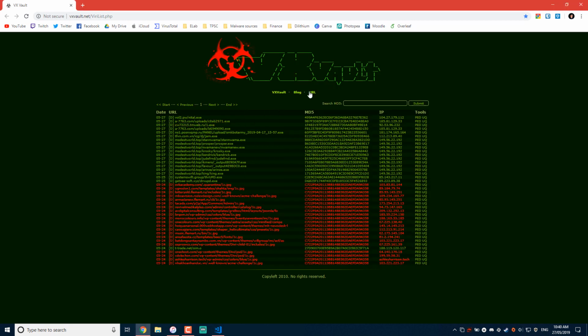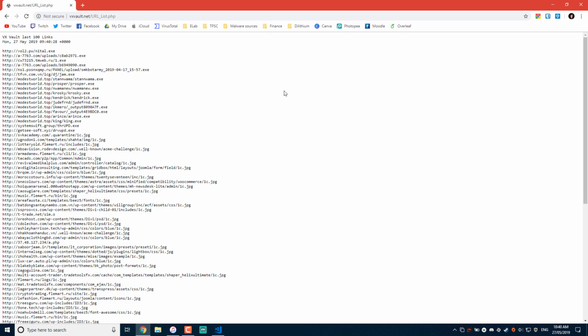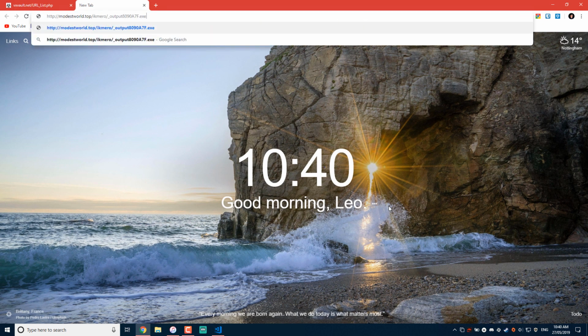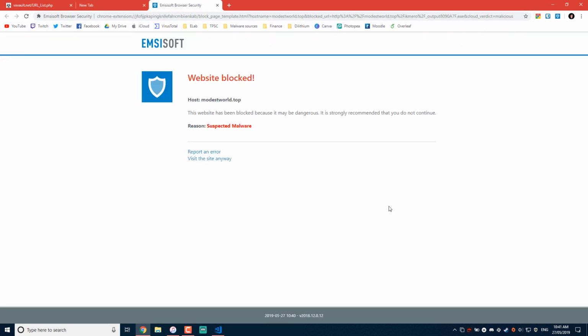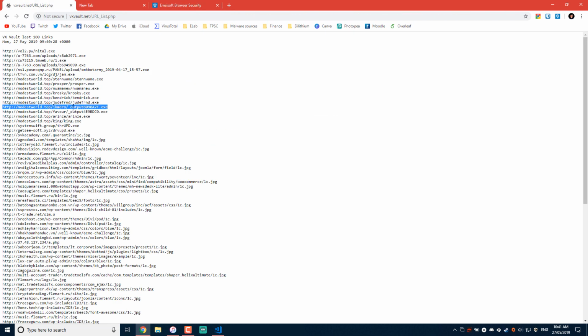I don't want to deal with this UI, so let me just get, let's see. Oh, there we go. This is much easier to work with. Now, this is obviously not a test in any way. It's just to show you how the browser security works. And there you go. Website blocked. Tells you the host, it tells you the reason, and you can report an error or visit the site anyway. This site, of course, is suspected malware. Seems accurate looking at the file name.